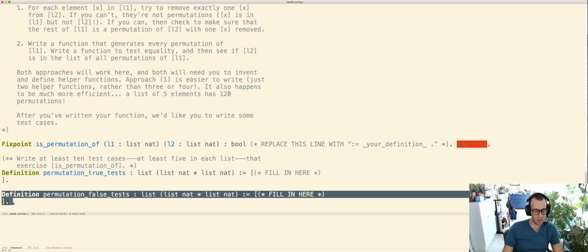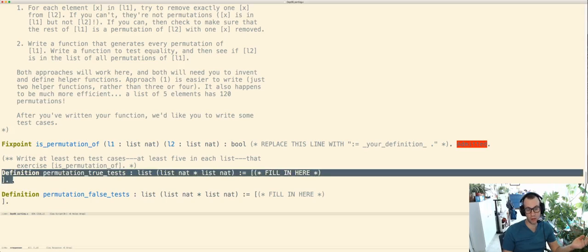And then here there should be a list of 5 pairs of lists, where the first one is not a permutation of the second. Now, a thing you could write here would be, once you found one list that was a permutation of another, say the empty list is a permutation of itself, you could write 5 copies of the pair empty list, and you would be fulfilling the letter of the law but not the spirit of the law.